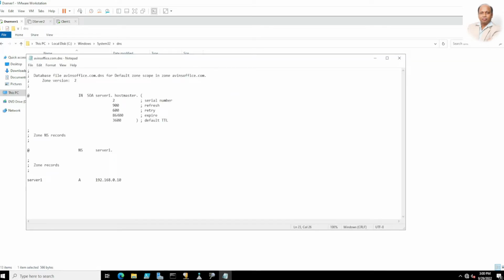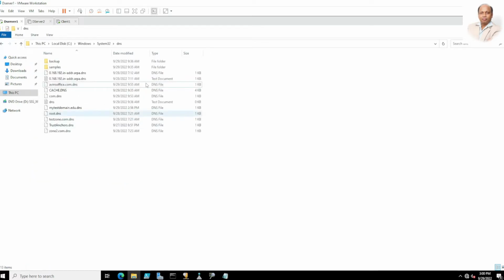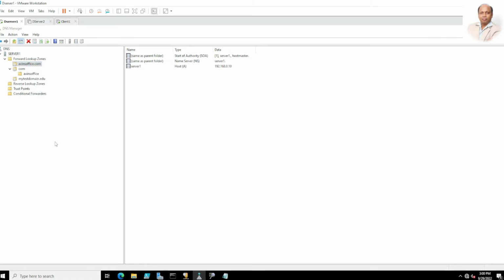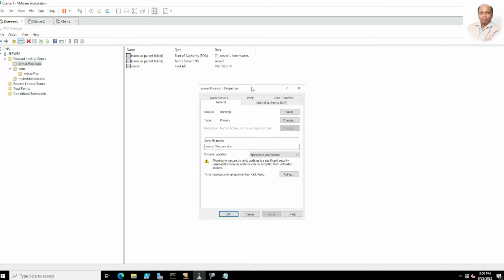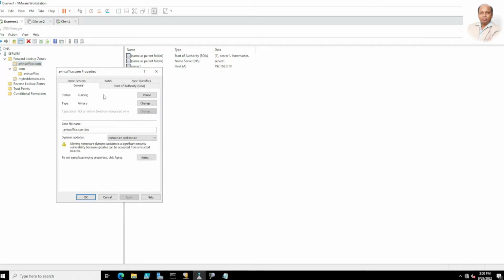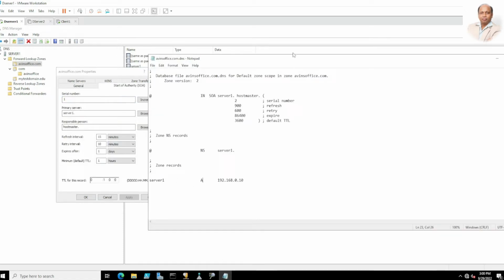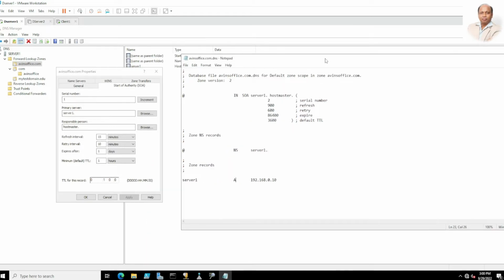Let's see what is written here. What is written here? The information. Let me open the properties of this domain. Start of authority. See all the information what you see here is written. So this is the database, right?